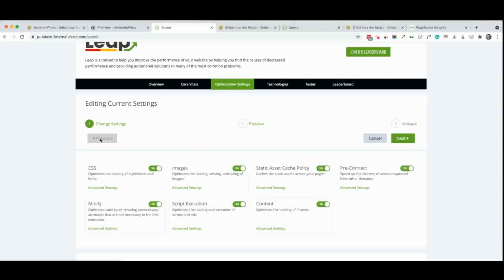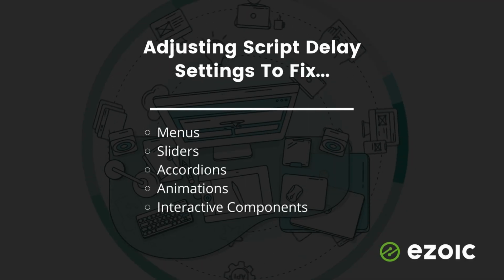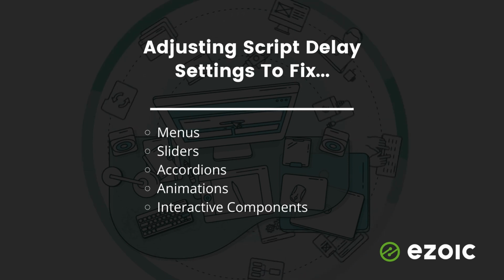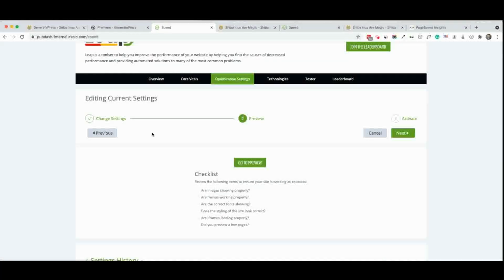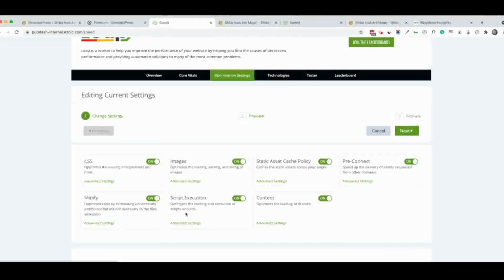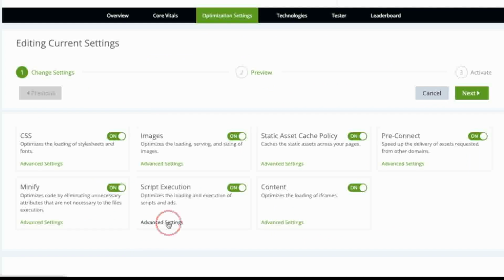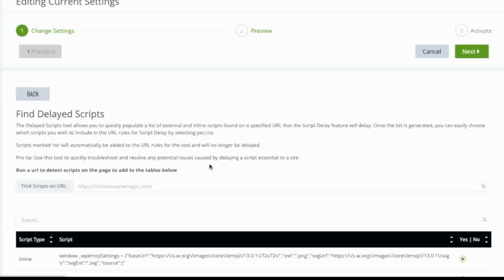If that happens, there's a couple reasons why it might be. If you notice that interactive elements like a menu, a slider, animations, icons, collapsible containers, or accordions, something that a user would interact with, isn't displaying properly or isn't interactive, you can go back to your settings, go to previous, and typically these are things that are caused by script execution settings. You can go to advanced settings, and now you can go to find delayed scripts.